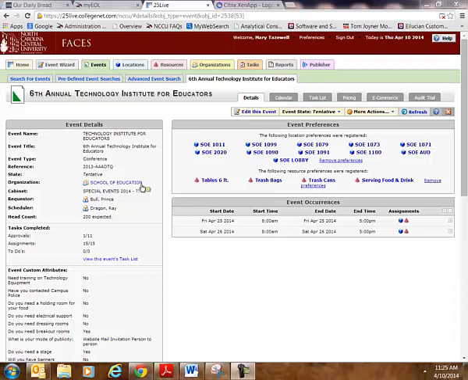In the School of Education, we have 3 schedulers. If you look at the event details, it gives you the name of the event. It gives you the type of event. There's also a unique reference number associated with each event. The event is in a tentative state. It gives the name of the requester, and the scheduler gives the head count.